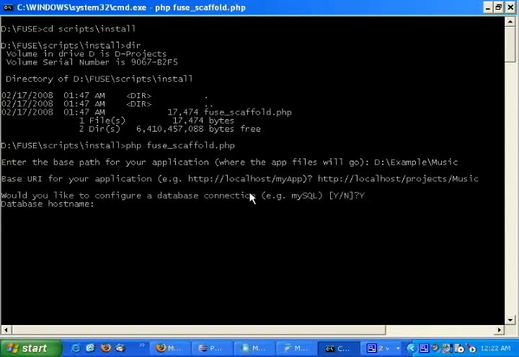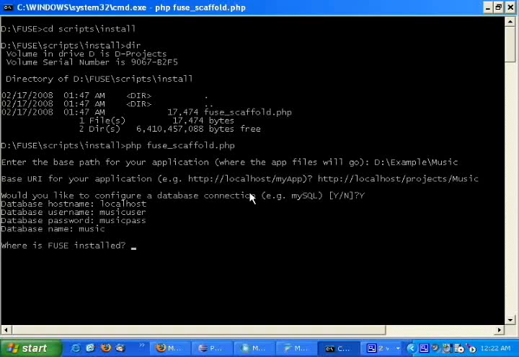Would I like to configure a database connection? Yes, I would. Now I've already set up my database on the local computer, so I'm going to go ahead and type in that information here. My host name is localhost, enter my username, my password, and then the database name, which is music. Okay, where is Views installed? For me, this is /Views, and this is simply the directory where I extracted Views when I downloaded it. Okay, let's go ahead and let the scaffold script run.